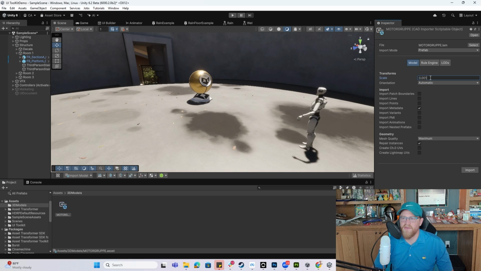We can see the different scale that it automatically will set to. I'm just going to do 0.01 because I've imported this one before and I'd like it to come in a bit larger than it's intended to. From here, you can dictate if you would like for this to include things like lines, points, variant data, PMI data, animations, and more. You can also automatically create channel UVs, but realize that all of this exists within a scriptable object. So the most important thing here is that you can always come back and import and re-import using this scriptable object that exists within your project now. So I'm going to go ahead and hit import, and let's see how this goes.